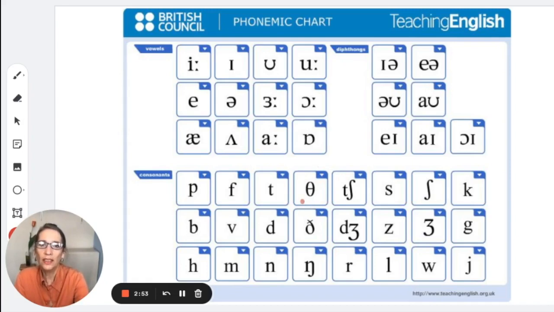But the top one is voiceless. It's just air, like thing and thought. And the bottom one is voiced. So like this and that. But both are produced in the same way with your tongue between the teeth.